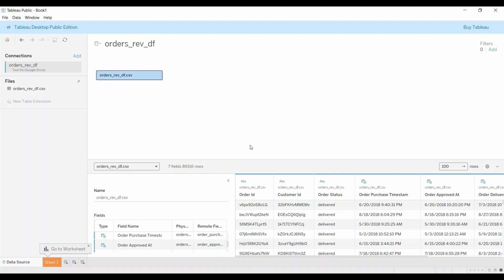To continue on with some of the other functionalities within this dataset page within Tableau Public, if I go into the top right, there is a filter section here, and underneath it, there's an add button, which means that you can actually filter through the data set that you have just imported and use the filtered data set for your dashboarding. So, for example, right now I don't have any filters, but if I click on the add button here, in this pop-up window it will show you a list of all of your columns that are inside this orders rev df.csv file.